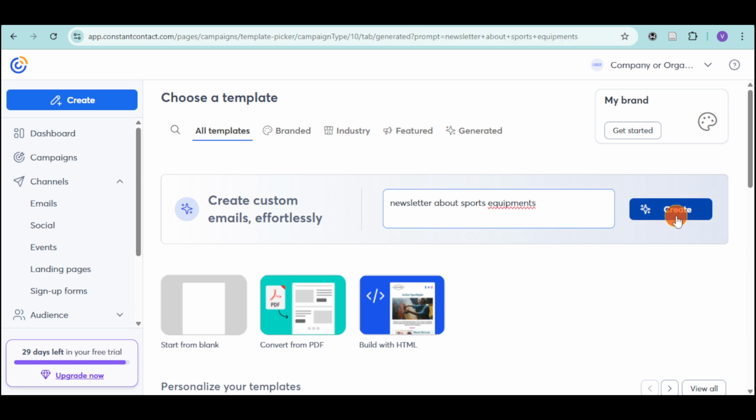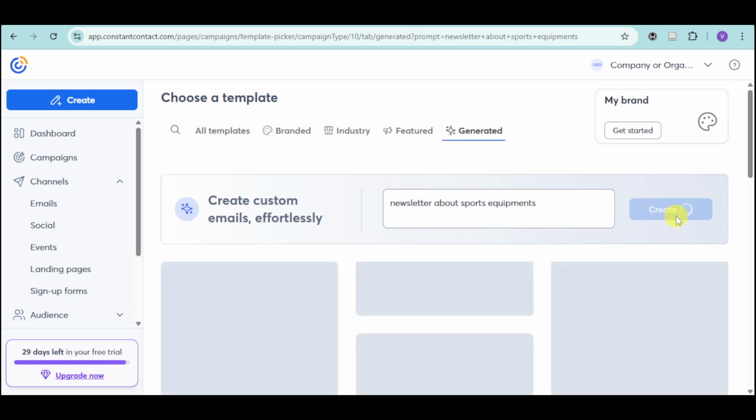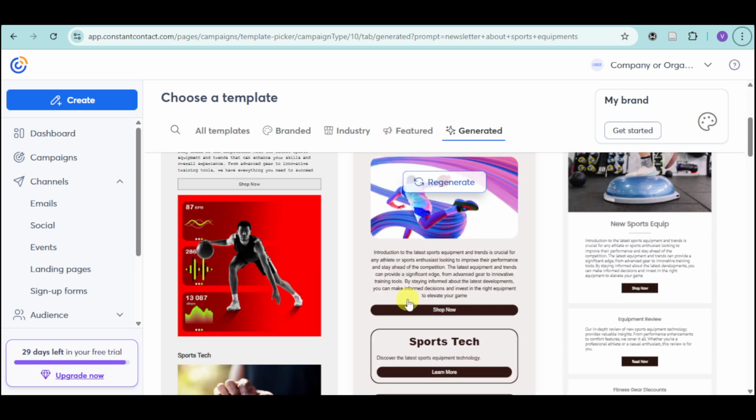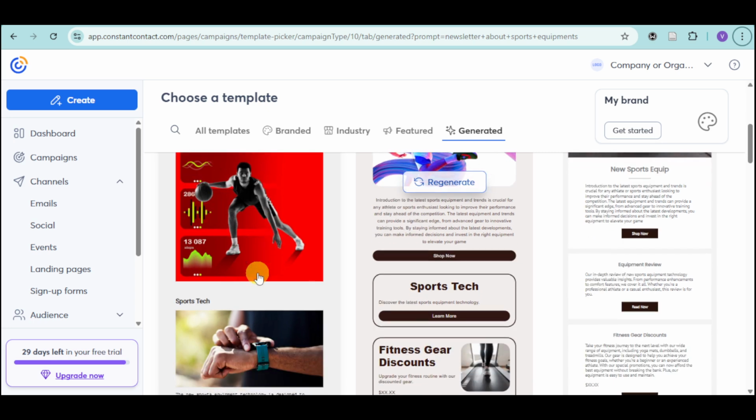Click on this create right here. Once you have done that, this should show you in here some custom emails effortlessly created. Here are some examples. So you can just utilize those created by AI as a template if you would want. For example, let's choose in here this one.